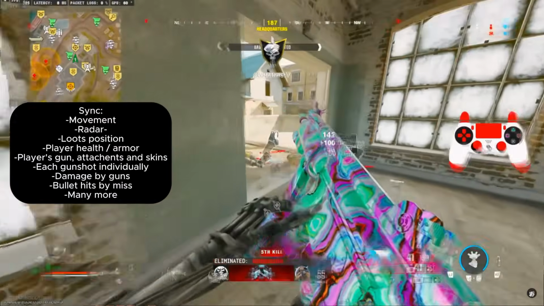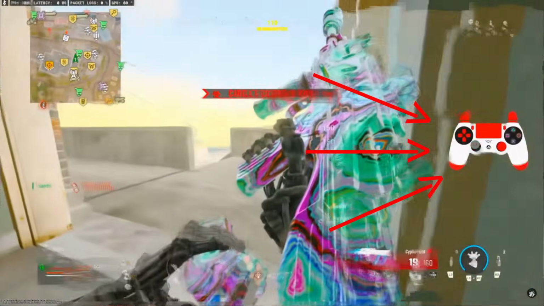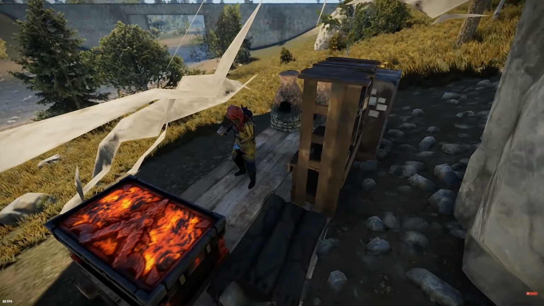Multiplayer games rely on code that connects all players in real time. It sends your actions to others, processes their inputs, and keeps everything synchronized. It manages lag and prevents exploits.